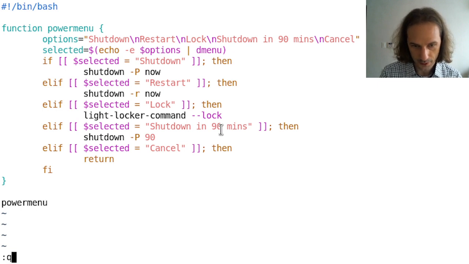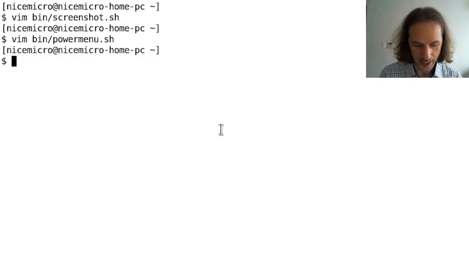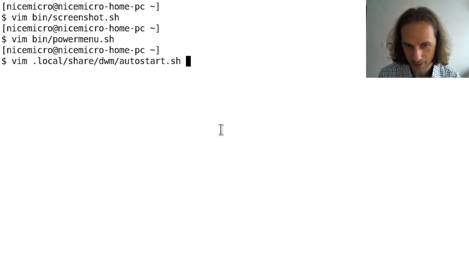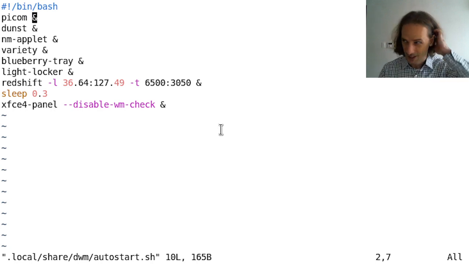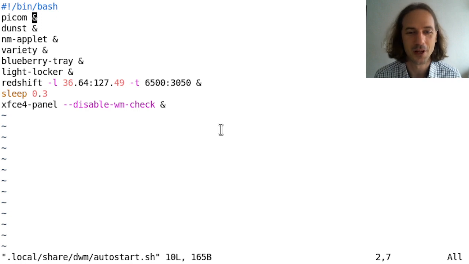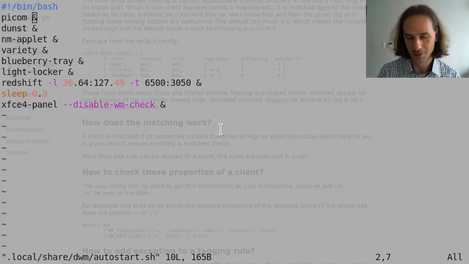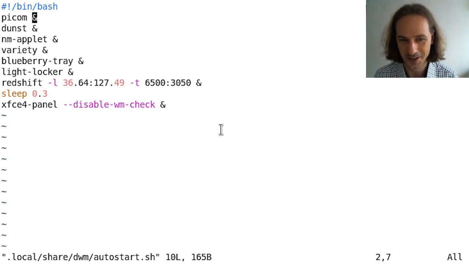Yeah, we also can take a look at my Autostart script, which I already did that somewhere. Yeah, this is my Autostart script. I use PyCom as the compositor, but the PyCom's default settings are something I really don't like, so I just removed a lot of the bling from that. The only thing I need is basically so I can make my terminal window transparent when it's not active.